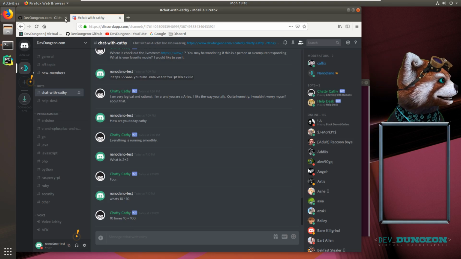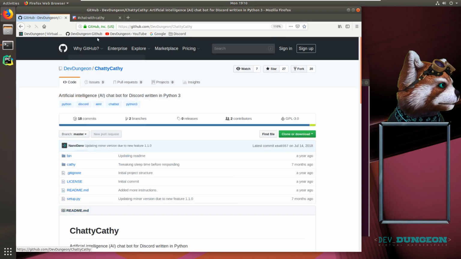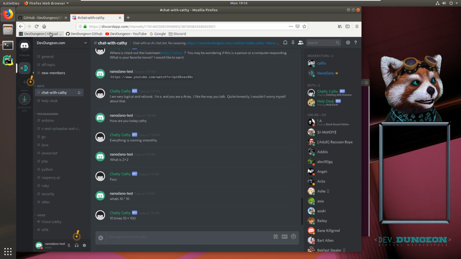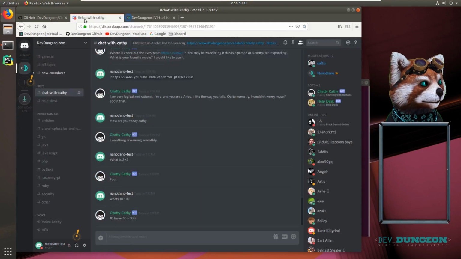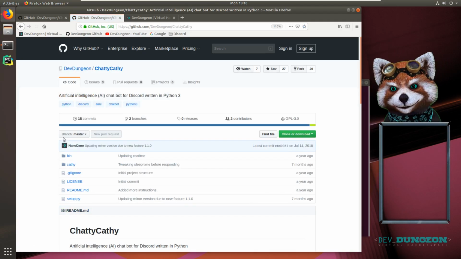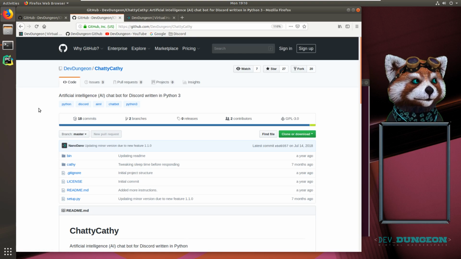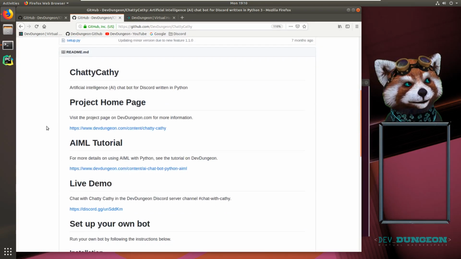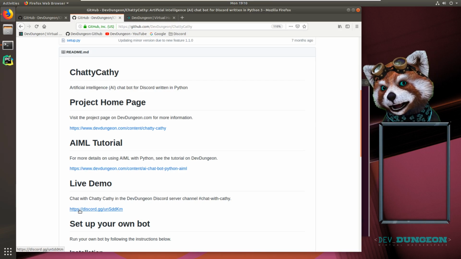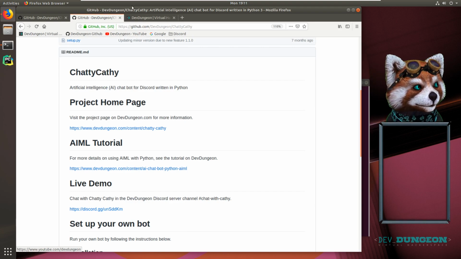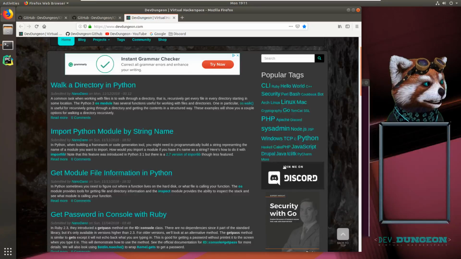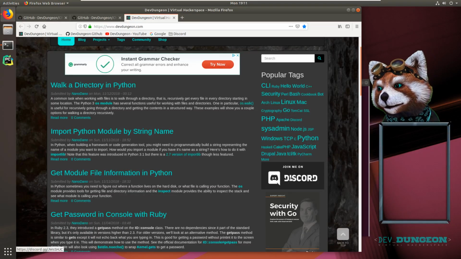That's how you chat with it. If you just want to come play with it, you can come join the Discord server. You can get there a couple ways. First, you can get there from the Readme of this GitHub repository where it says live demo. There's a Discord invite right there where you can go chat with it. You can also go to devdungeon.com and click this join me on Discord thing.